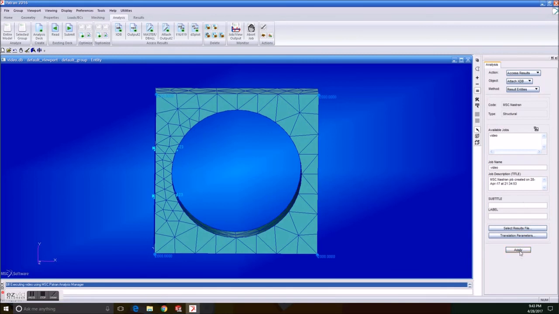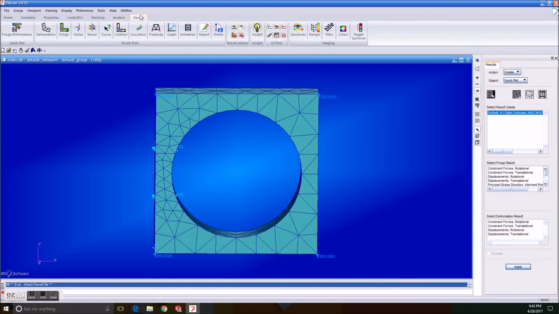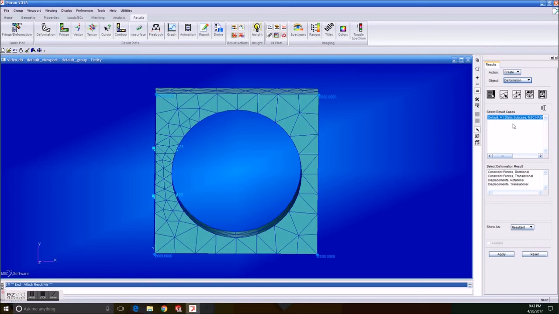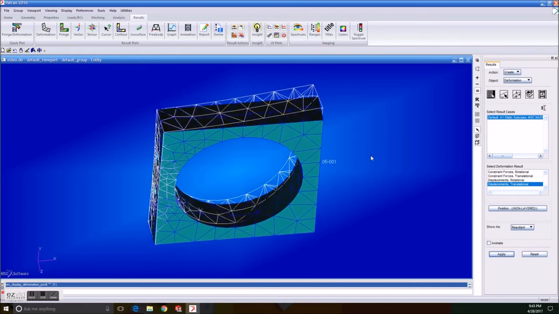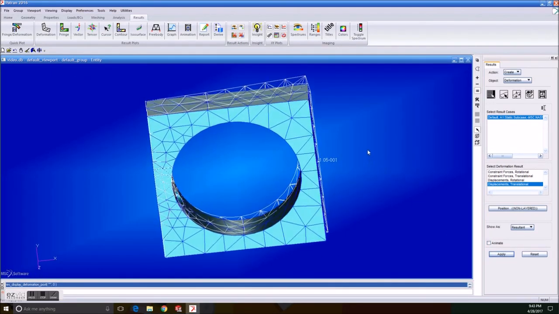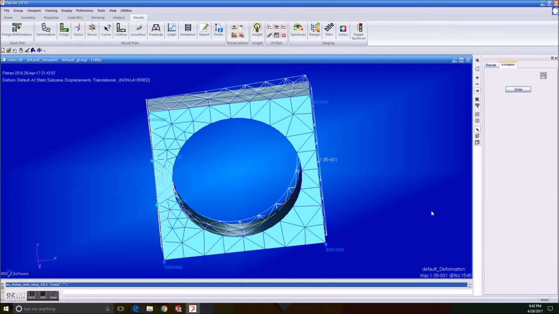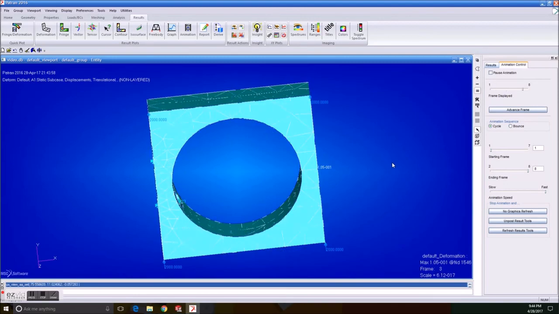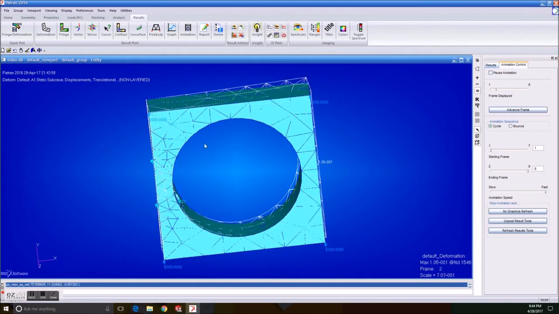We click on apply, and it's working, and that's right, and attach results file. So it's already generated, and now we go to our results. We click on deformation, select result cases, and we select deformation translational. Apply. And that's our result. That's how our piece will deform with those constraints and with those loads. And here is an animated example. And that's right. That's all, friends.